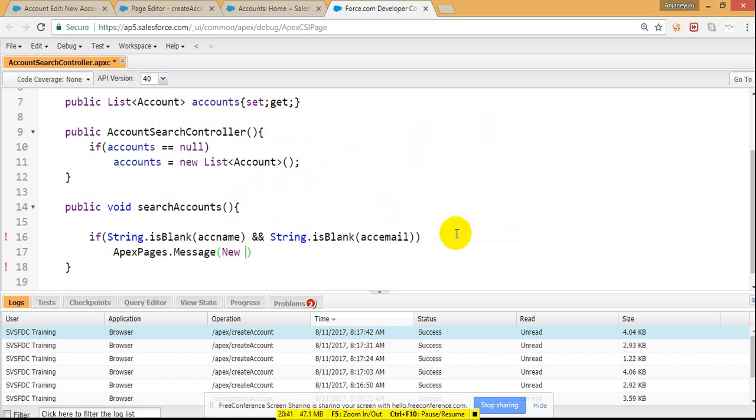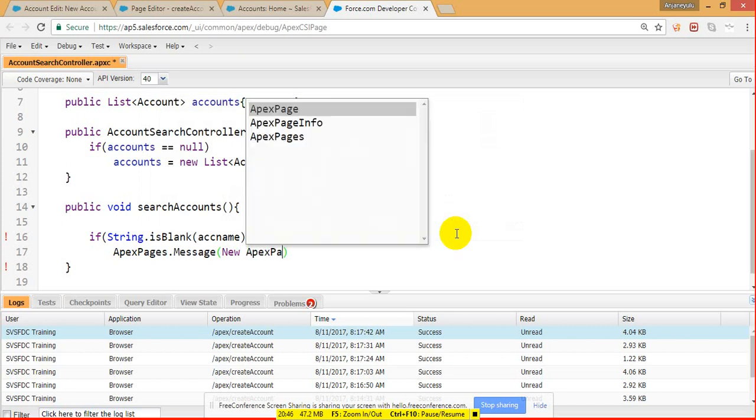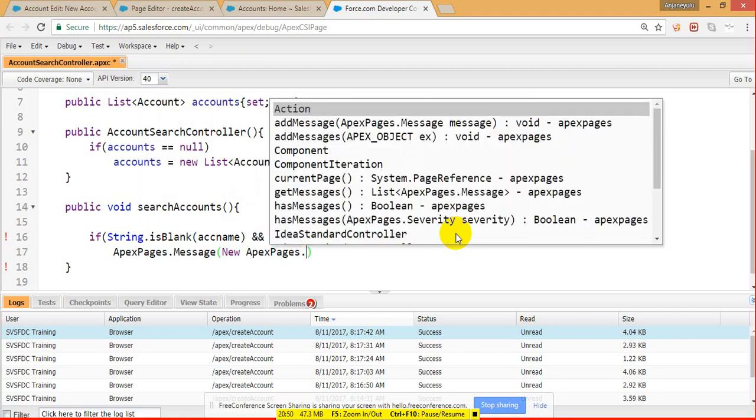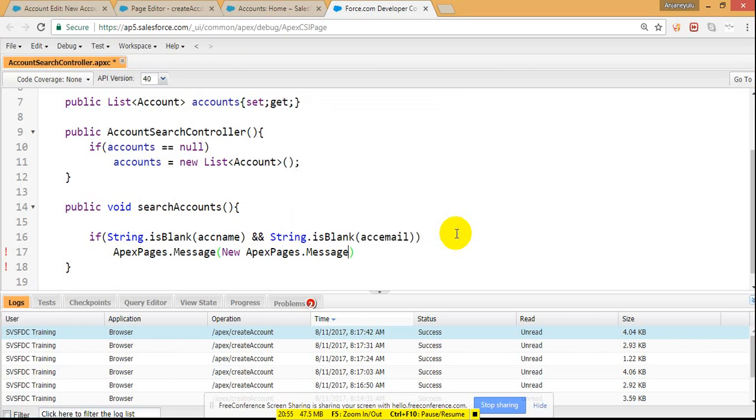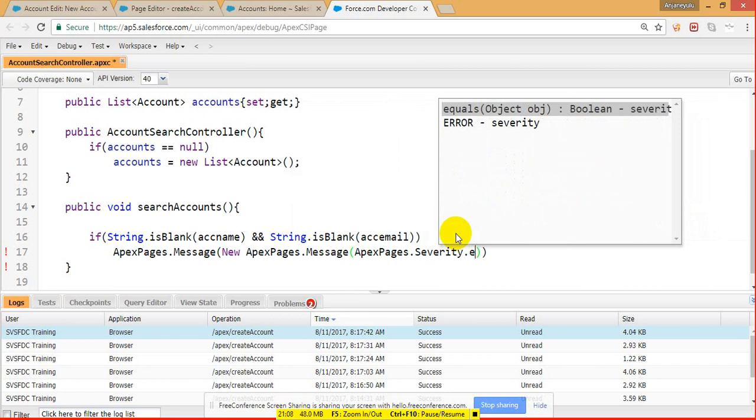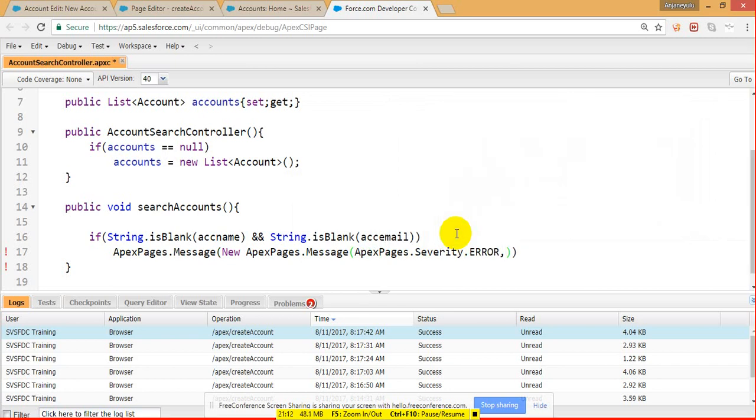Apex pages dot message, new apex pages dot message of apex pages dot severity dot error, and here we should throw the error: "Please enter name or email or both." And if there is an error, it should return, right? It should not execute other statements. So we are just returning.